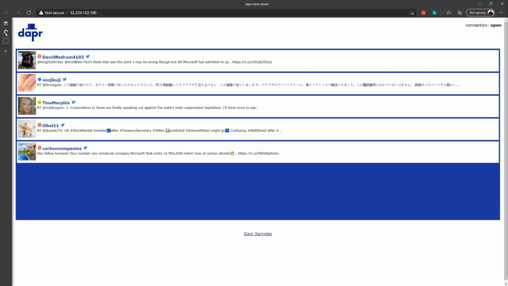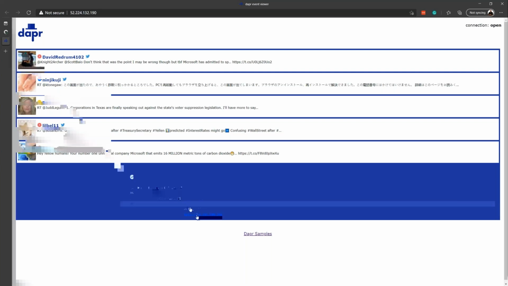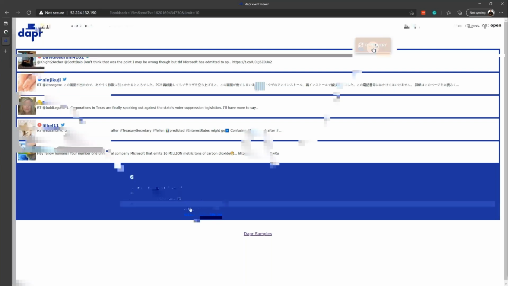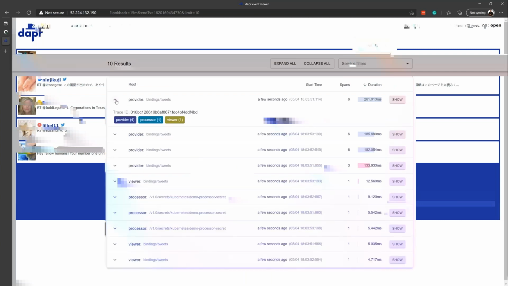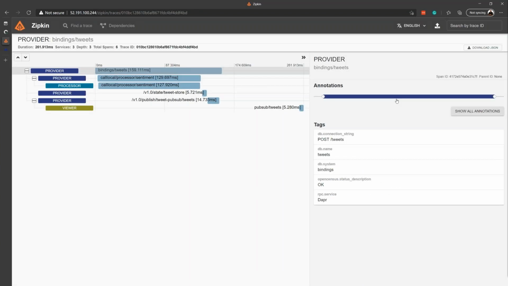The second address allows us to review trace information automatically provided by DAPR using Zipkin. Here is a trace of a tweet entering the app from the Twitter input binding, being scored by the sentiment service, saved to the state store, and making its way to the viewer. This level of trace information is invaluable for troubleshooting microservices and is provided automatically when you DAPRize an application.